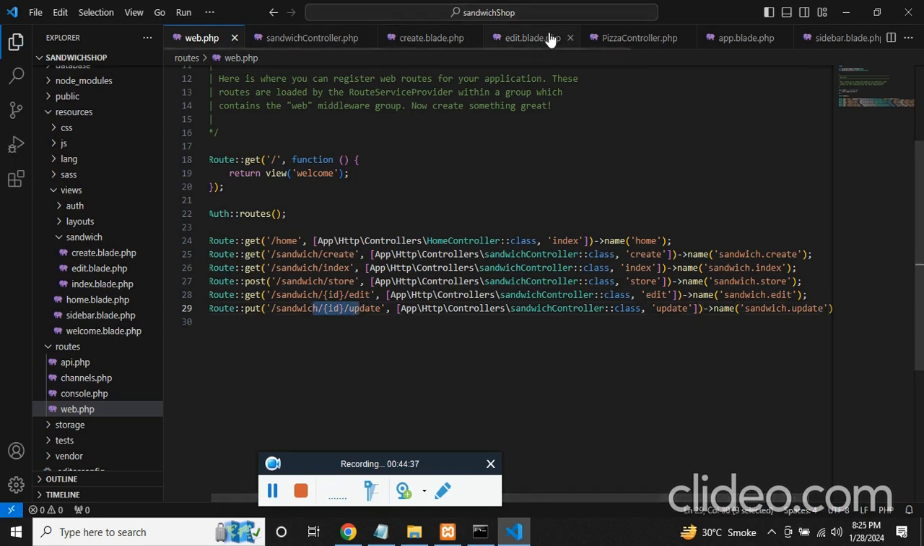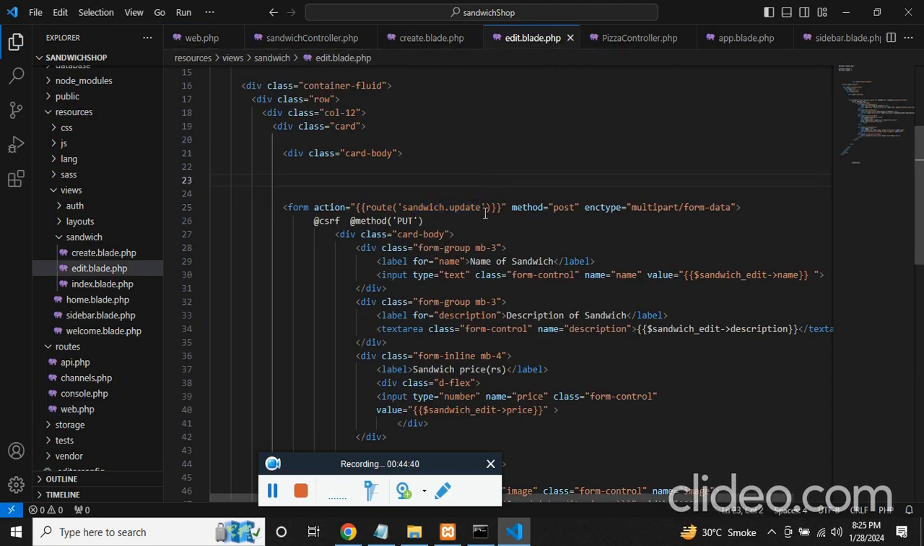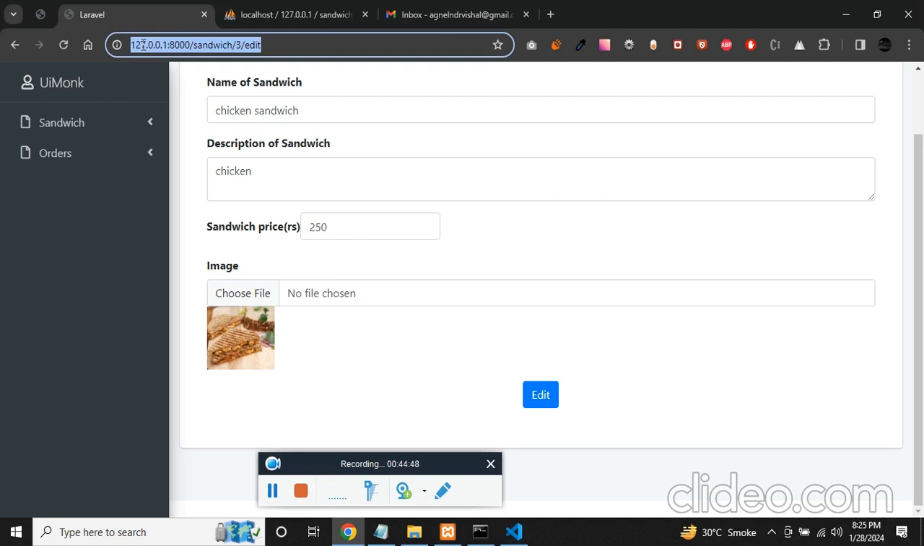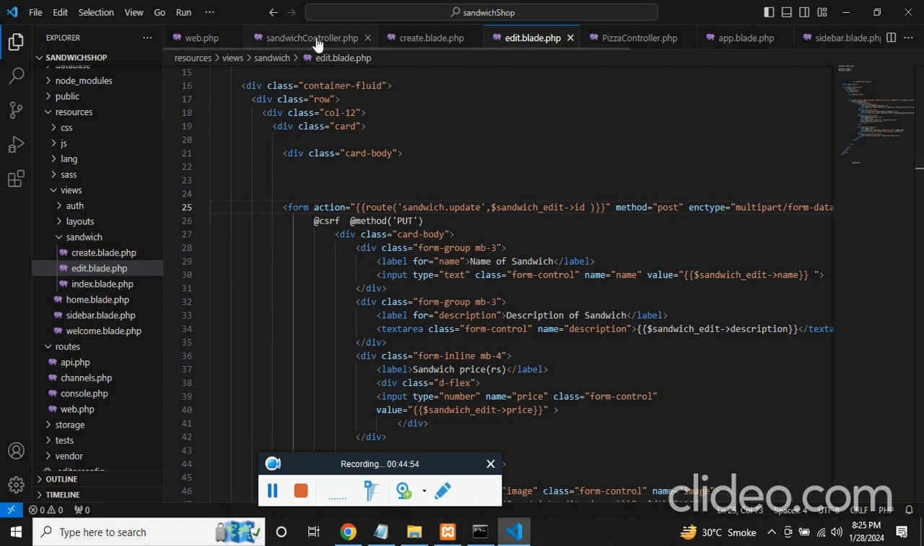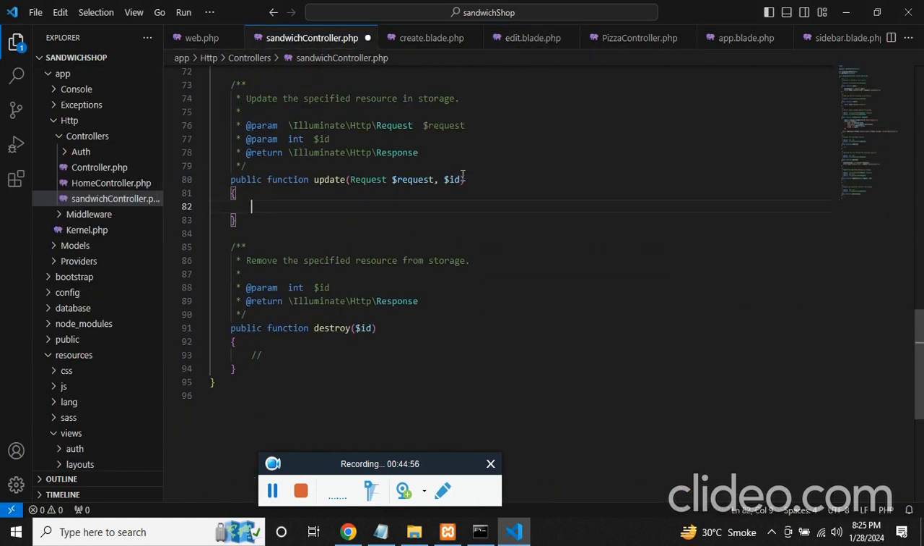So in the edit.blade.php, pass the ID as well, from the database column ID. Now if you refresh and click on edit, you see the ID is there. Now in the sandwich we will be able to get the ID.